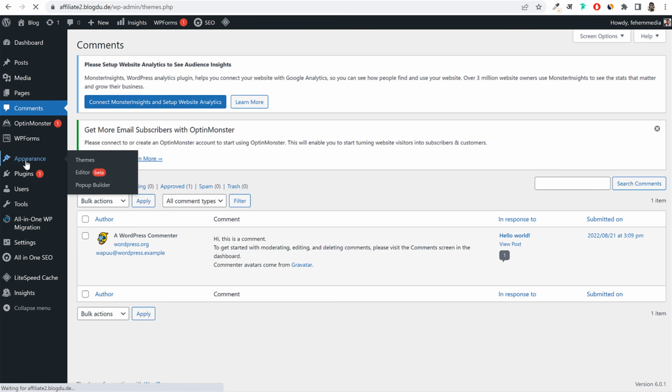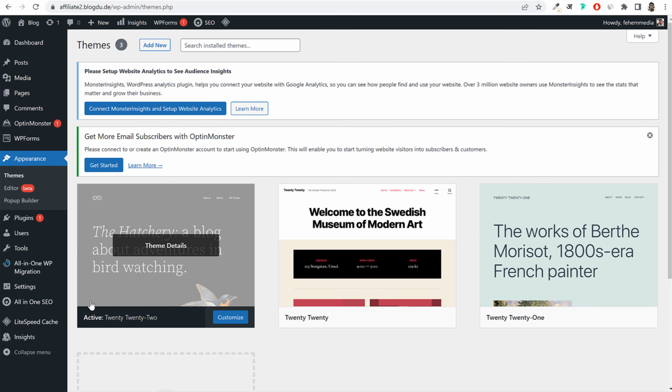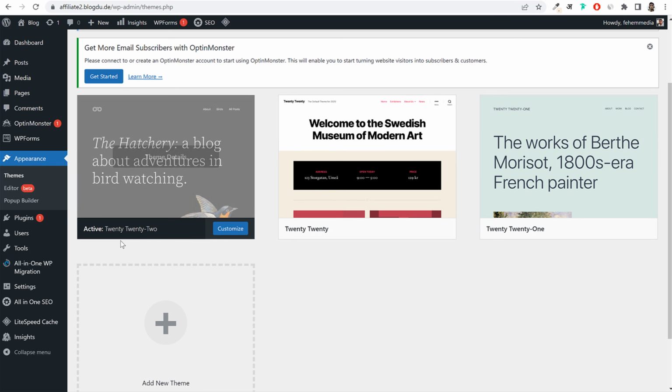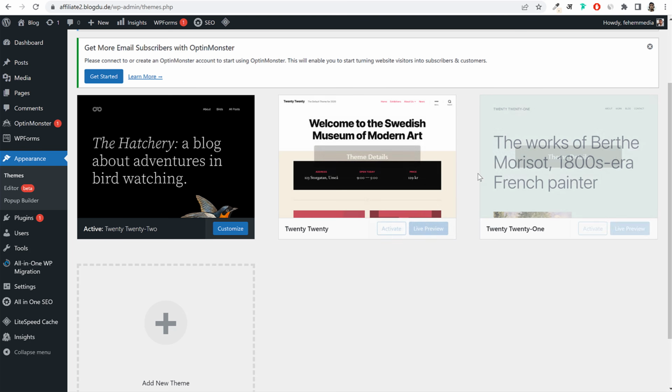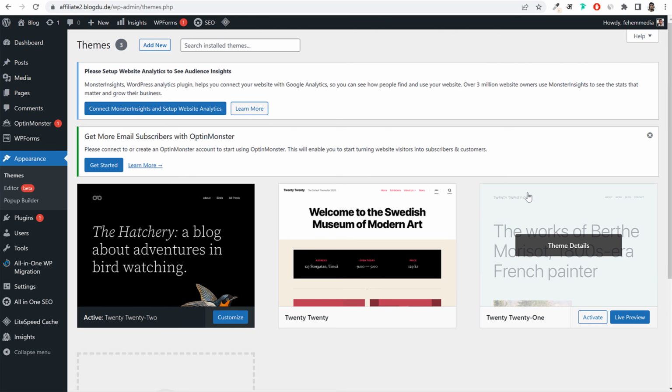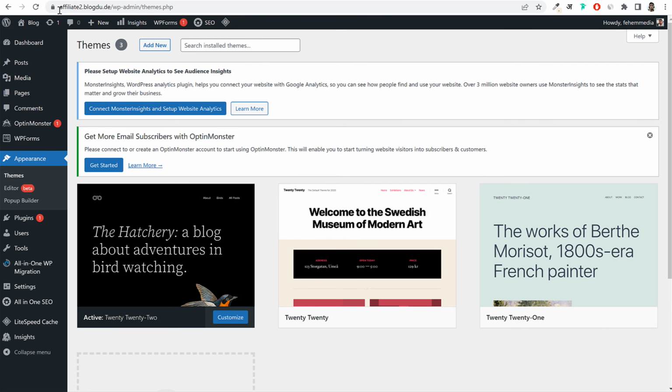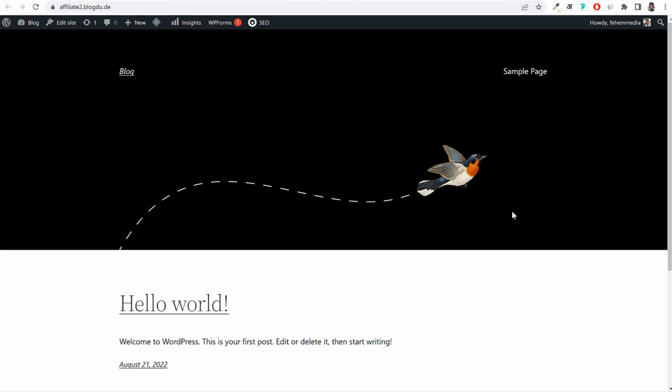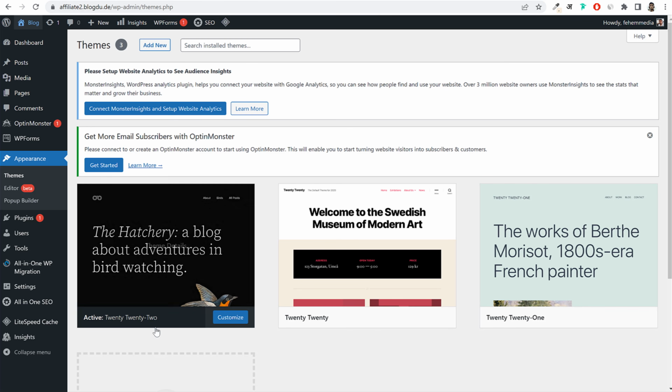Just click on appearance. Now, under appearance, you'll see one theme is installed for you and also activated for you. 2022 theme is activated for you. And 2 more themes will be installed for you. Now, what is a theme? If you open your website in a new tab, here as you can see, this is how your website is looking right now. Now, this design and appearance of your website is because of this theme, 2022 theme.